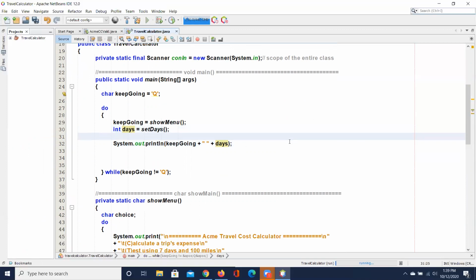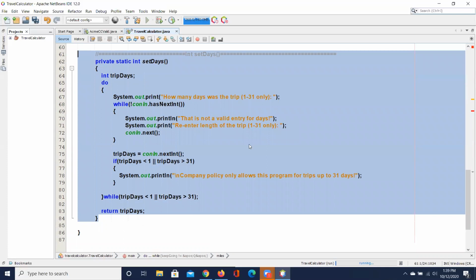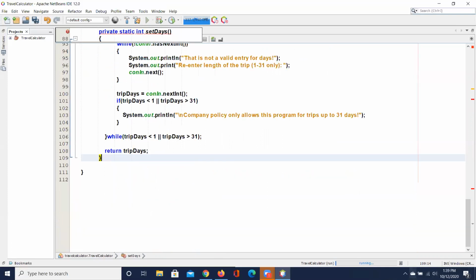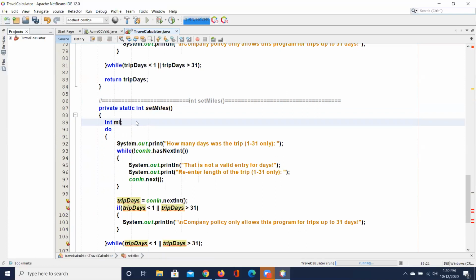All right. So now I need one for miles driven. So it's going to be miles, and it's going to be just simply miles. It's going to be very similar to this, so I'm going to copy this and just change some of the wording. So paste that in. I get an error here, of course, because I got two things named the same thing right now. So this will be set miles now. This will be set miles. And this will be miles driven.